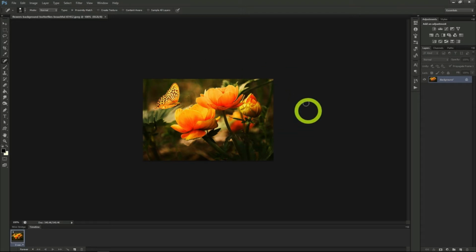We'll start by opening this image of flowers here, and you can see that we have a great setup of a butterfly and some flowers. What we want to do is convert this image into a smart object, and all we have to do is right-click on the image, and then click Convert to Smart Object.